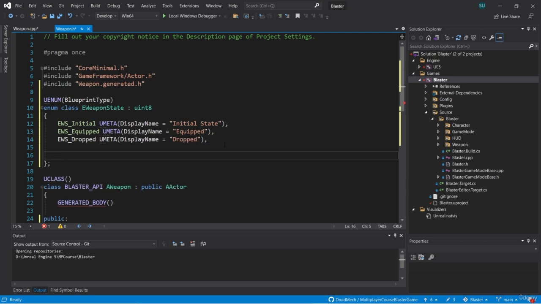And of course, most enum constants will have a default max constant. And this one is going to be called EWS max. And I'll give it the display name default max. That way, if we ever need to know how many enum constants are actually in this enum, we can check the numerical value of EWS max.